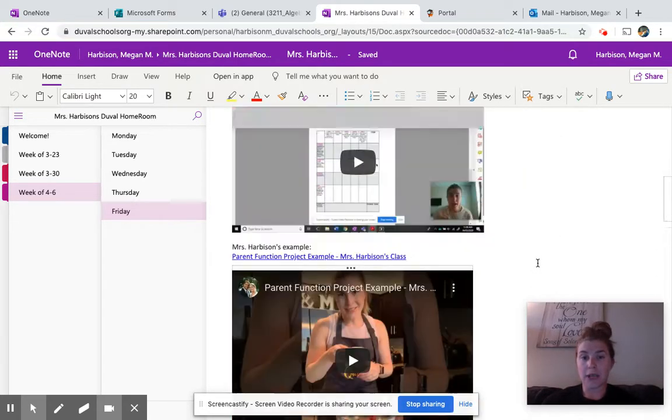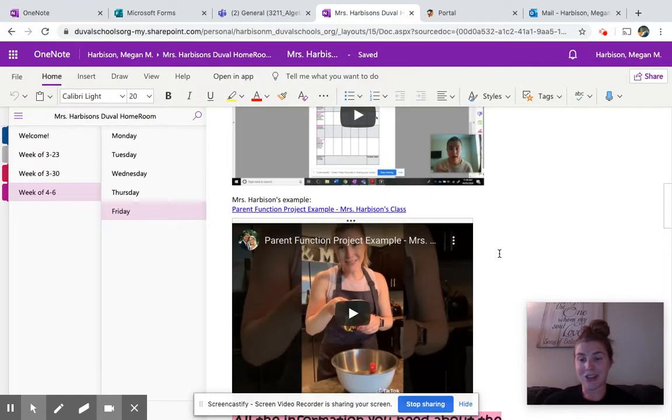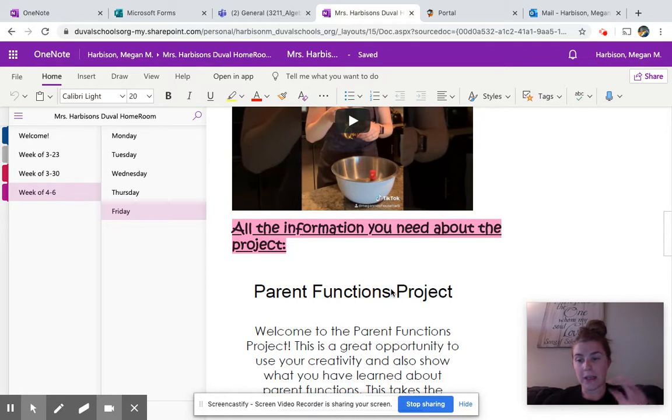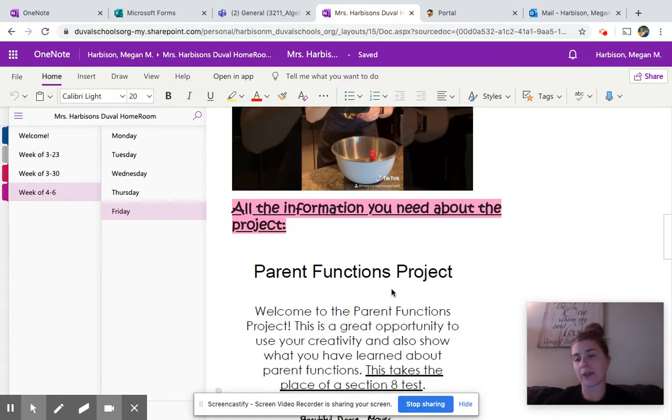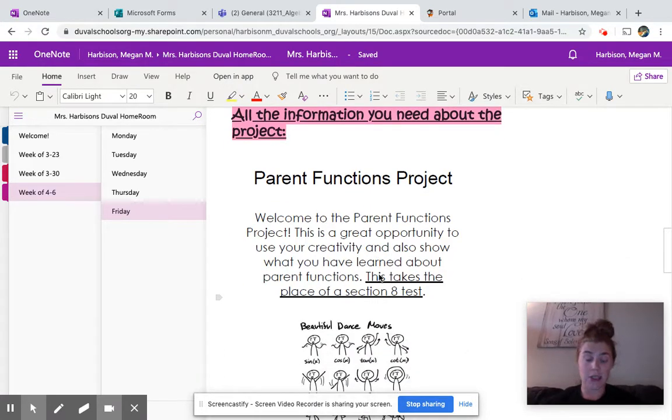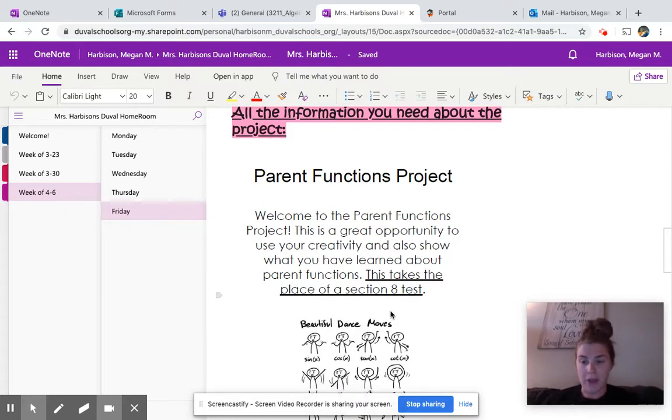And then if you scroll down, you'll see my very cheesy example that I had a lot of fun making. And underneath that, it has the document that I made for the parent function project. If we were in class, this is what I would print out and give to you so you have all the information. The parent function project takes the place of the Section 8 tests because we're done with Section 8 now. Because of all this craziness, I don't want you to have to take a test and get graded for that. So instead, you're going to just do this project. The project, oh, I'm so sorry, should be pretty easy. It did not take me very long, and I did a whole video, so you should be fine.